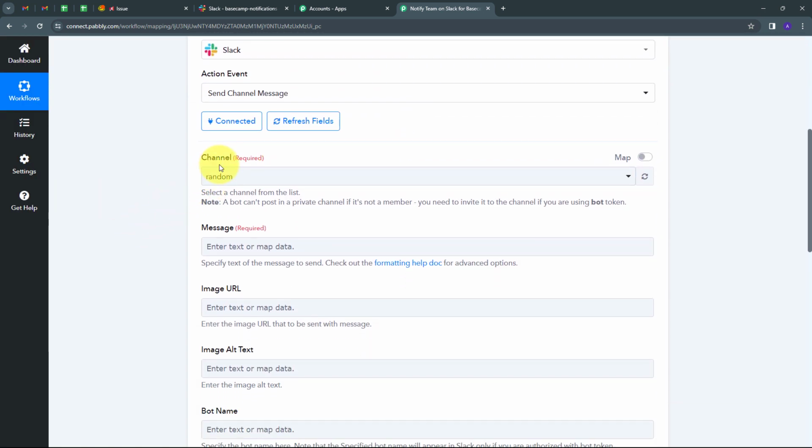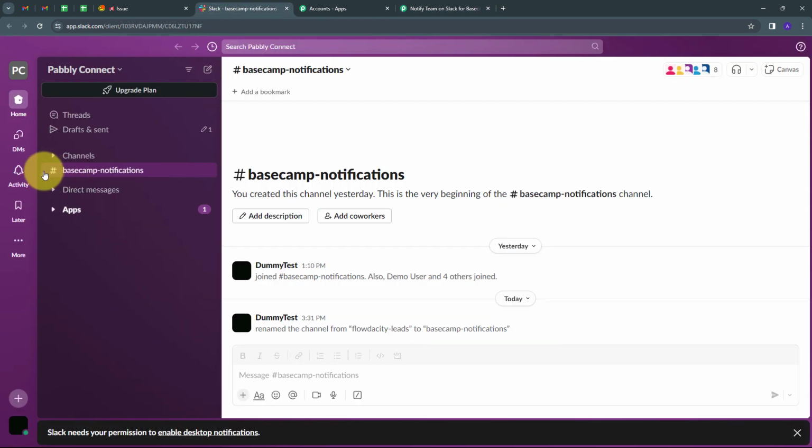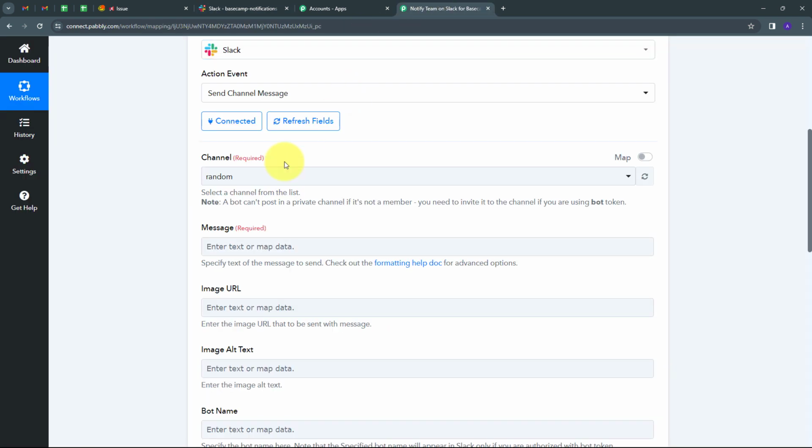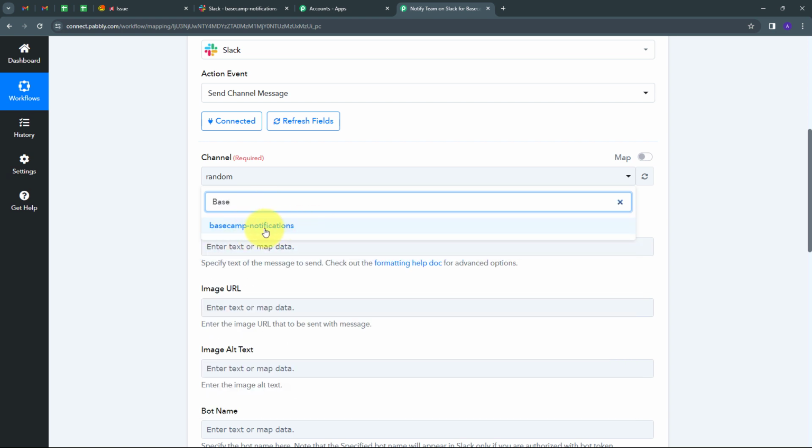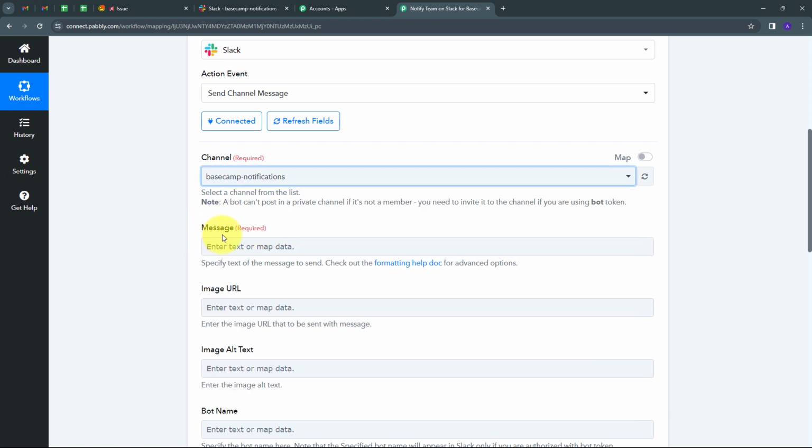Now first I have to select my channel to send the message. So I will go back to Slack, and in this, I'm using this channel of Basecamp notification. I'm going to map this in Pabbly Connect, so let's go back to Pabbly Connect. And here for selecting the channel, I have to open this tab, and here you will find all the channels that are connected with your Slack account. In this, I'm going to use the channel of Basecamp notification, so I'm going to select that. And now I have to type my message that I want to send on my channel.